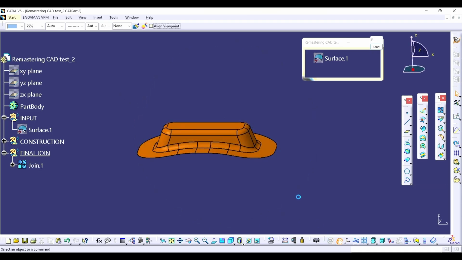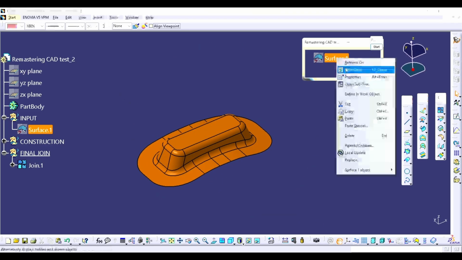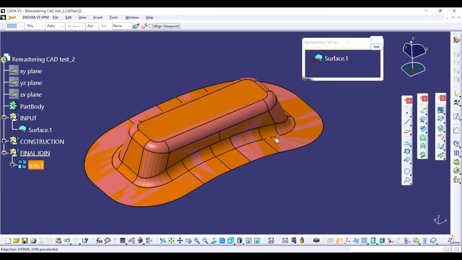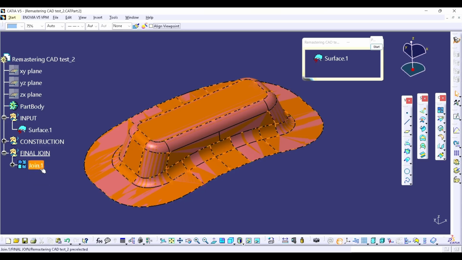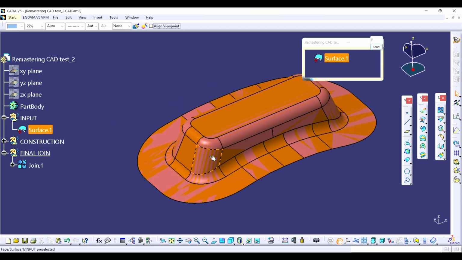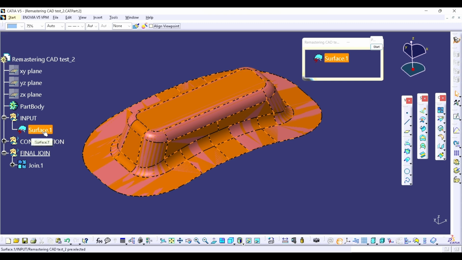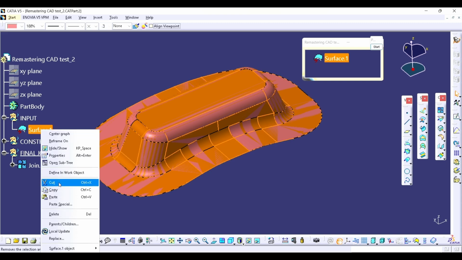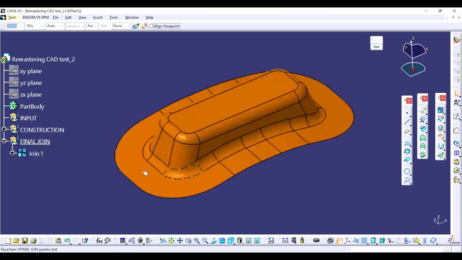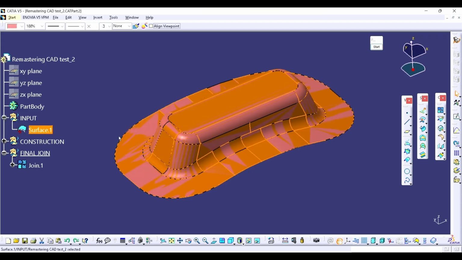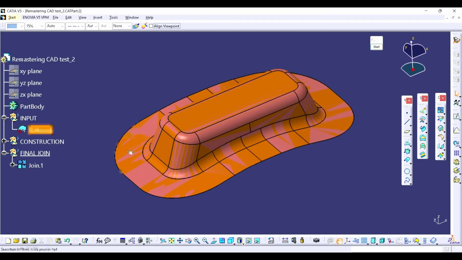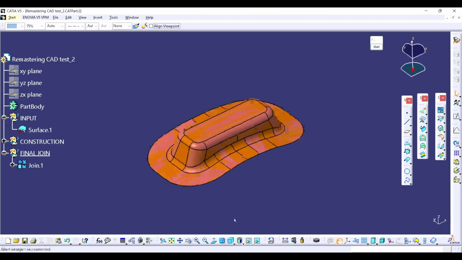So I'm going to unhide the input surface. So you are able to see our input and what we have created is perfectly matching. So now the real test, I'm going to delete the input part here. So you are able to see after deleting the input part, our final join remains the same. So there is no dependency on the input part. Hence we have created the part by using remastering without creating any dependency on the input part. This is how we have to create a remastering in any CATIA test.